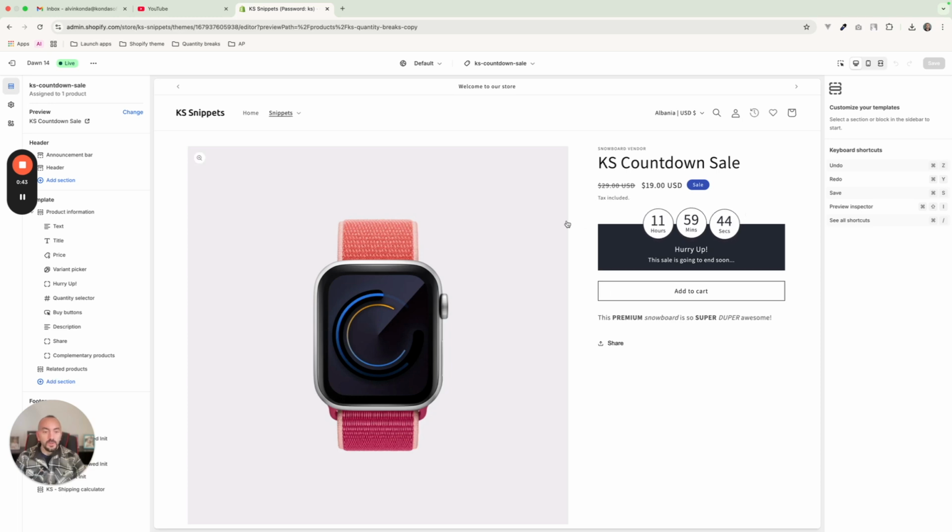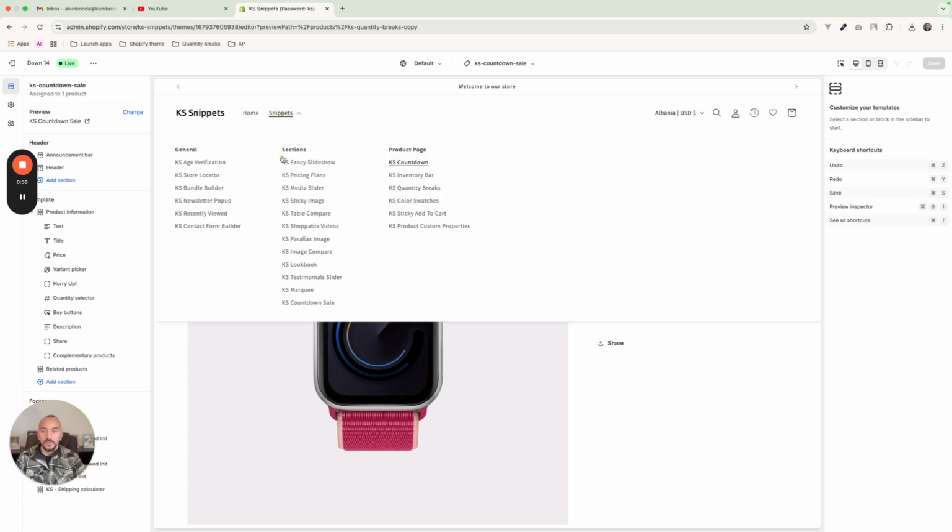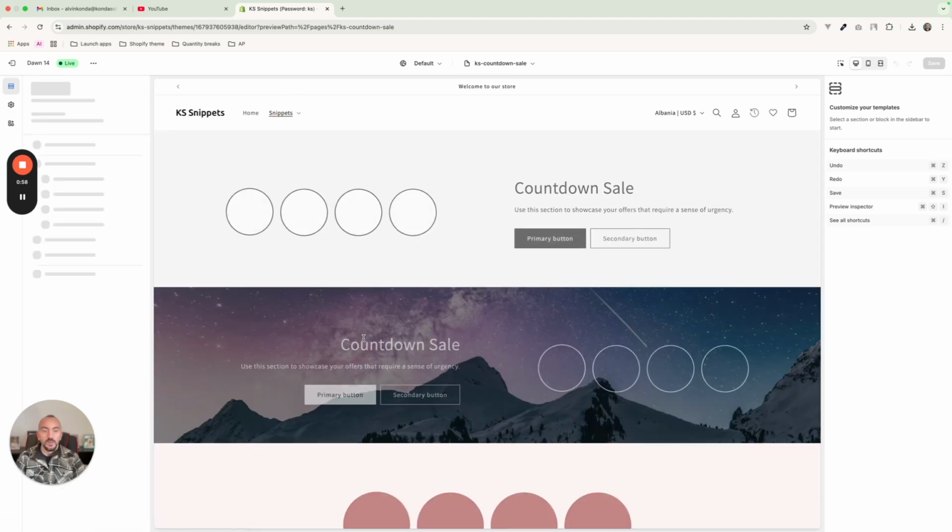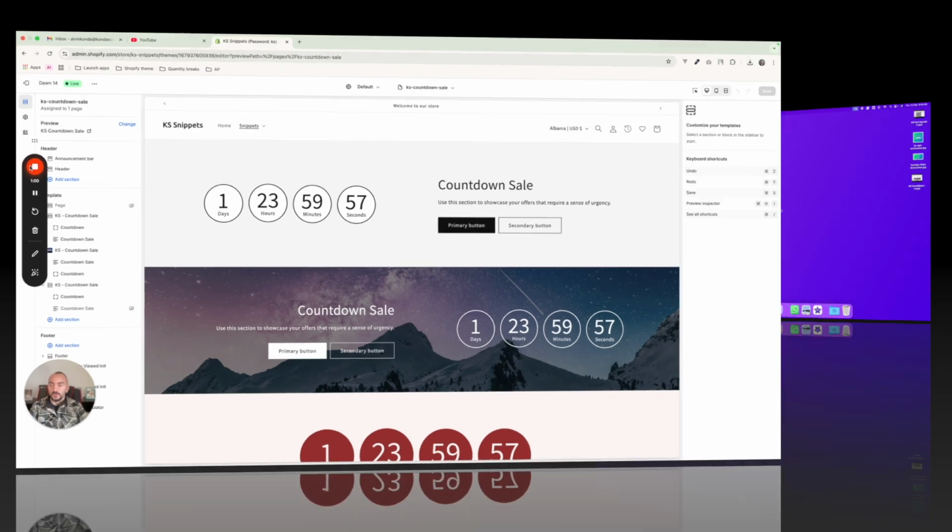Okay, so first we are going to check the installation, and then we are going to check the various configuration and options that we have for both the snippet on the product page and the one that you can use on any other Shopify page as a section.